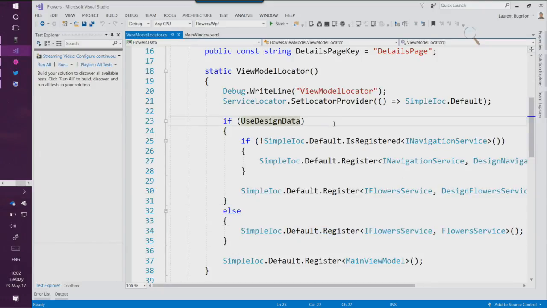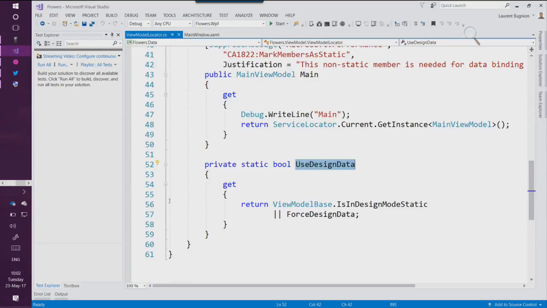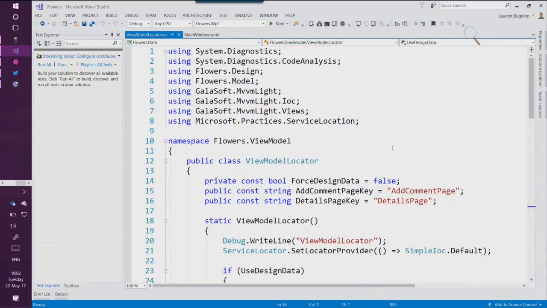Now this use design data is actually a property, and here I'm going to use the MVVM Lite property, which tells me if I'm in Blend or not. And here I have a constant that I can also use to force it. I use this constant for Android and for iOS, because in Android and in iOS I'm never in design mode, because the designer cannot do those things. So you can just set the constant up here to true, and then you're good to go, right?